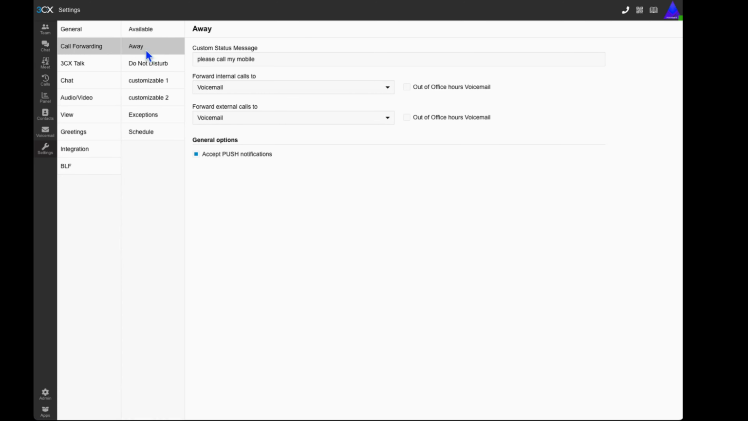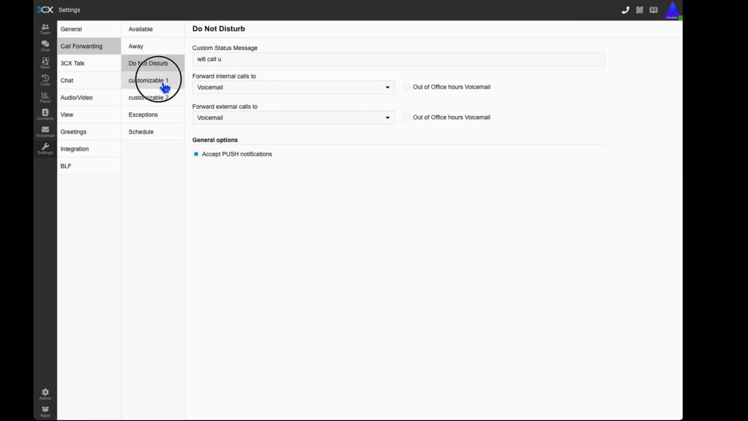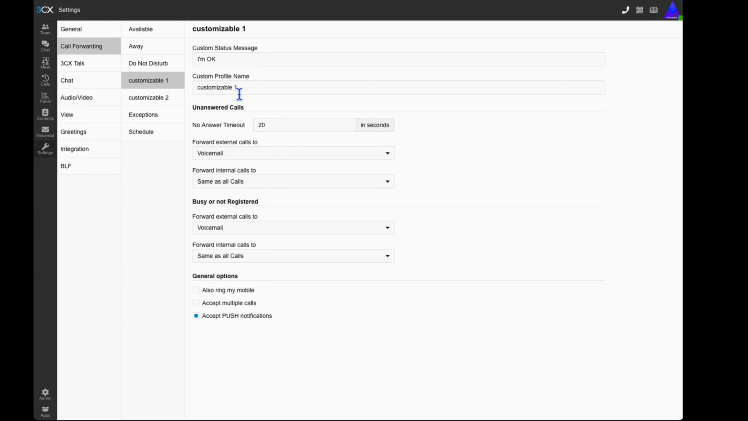Away. Again, you can configure what happens to incoming calls, whether internal or external, to your extension. Do not disturb DND. Just like Away, you can define call behavior. If you remember, we previously had 2 customizable statuses. Now, their names have changed to Customizable 1 and Customizable 2.